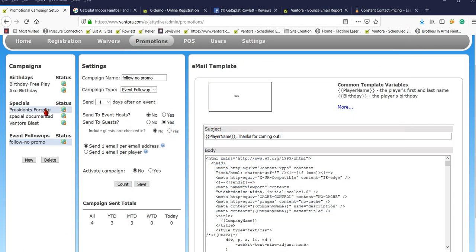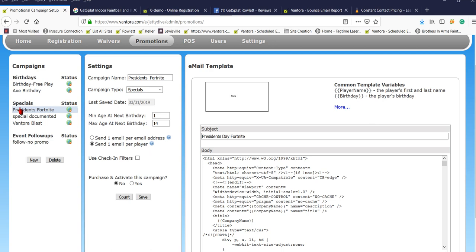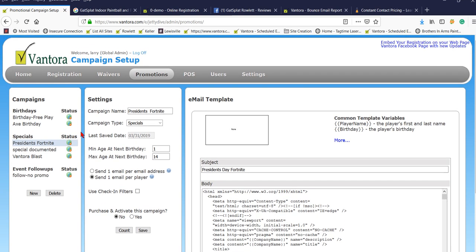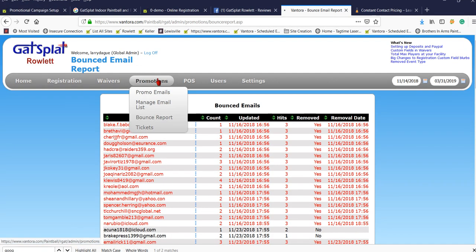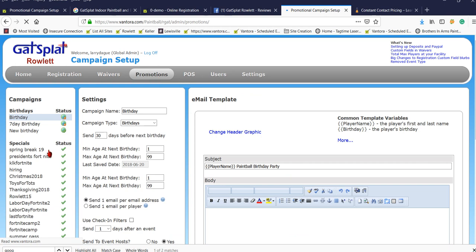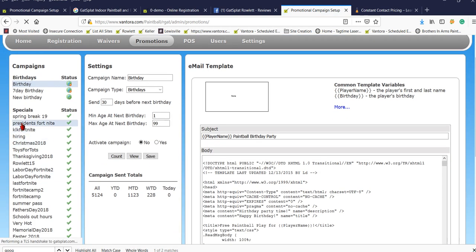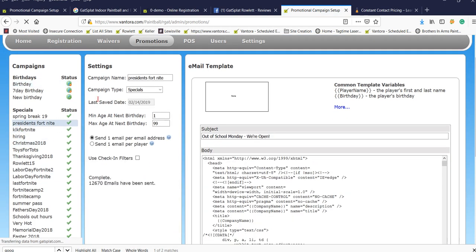Now let's look at another one. You can also send blast emails. Blast emails are going to have a slight cost involved, and that's based on how many people you have in your email list. Okay, so now let's just take an example. President's Fortnight. We did an email a little while ago, and we can name it. We choose to do a special, and then you can set minimum and maximum ages.